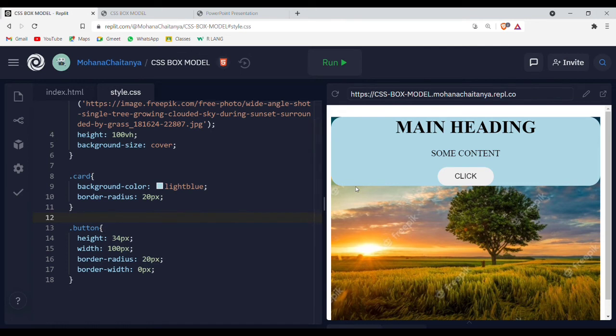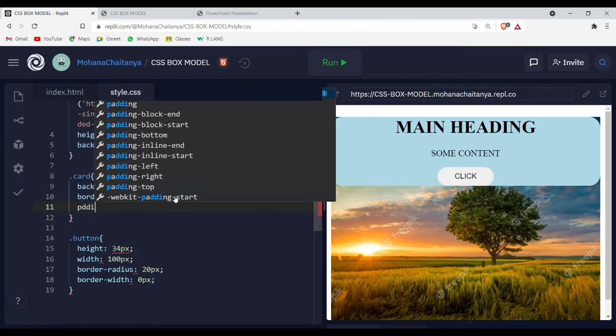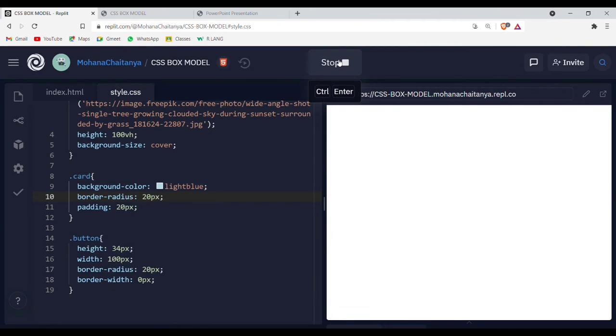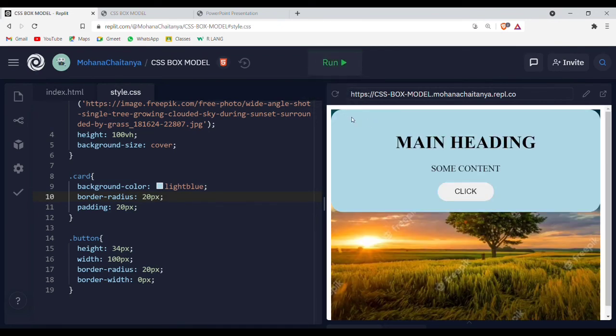Let's go to the code playground and we'll add some padding. Padding is nothing but a space around the content. Here there is no space for this card container. Let's try to add some space to this card container. The property name is padding. Let's give the value as 20 pixels. Let's try to run this. After running, the space has been created on all four sides.